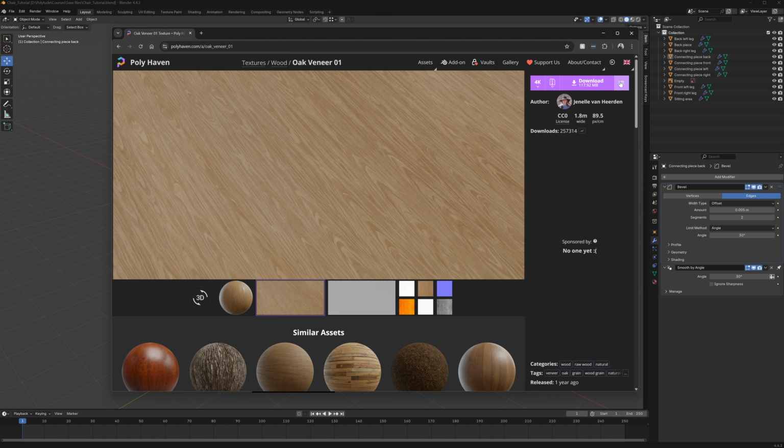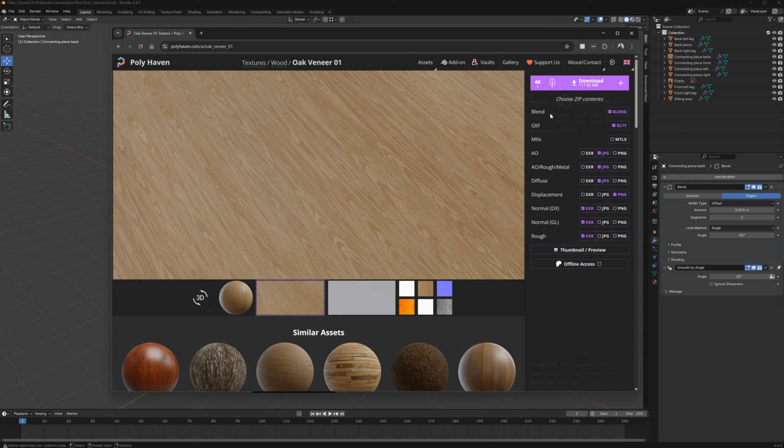Now, when you're downloading a material from Polyhaven, for example, it's important to know what you're downloading. In our case, we could download a blend file, a GLTF, a MaterialX, or a zip file. And we want to download a zip file so we can basically go through the shading aspect and assign all of them. Okay, just make sure that these are your settings and click on download once ready.